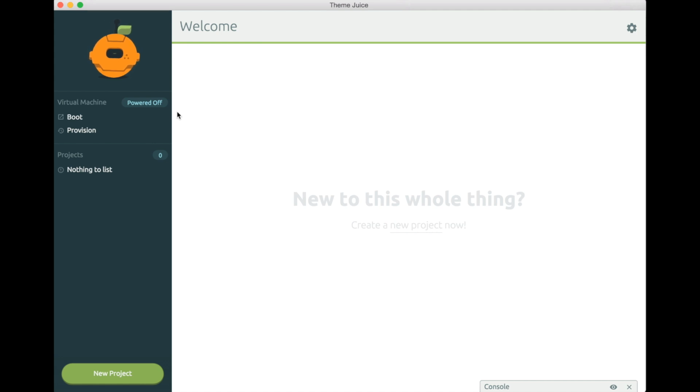On the left here, you'll see various options for your virtual machine. I've already created and initialized my virtual machine. If you haven't already done so, check out one of our earlier screencasts before continuing. As you can see, my machine is currently powered off. Underneath this, you'll see your project listing. From here, you'll be able to access and manage projects from their individual dashboards.